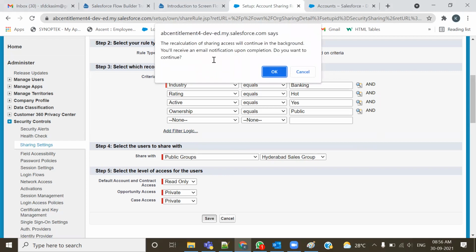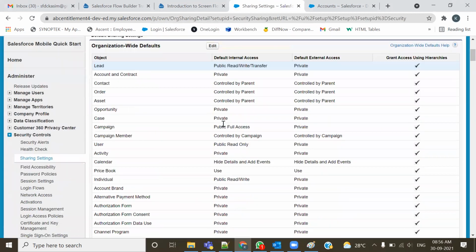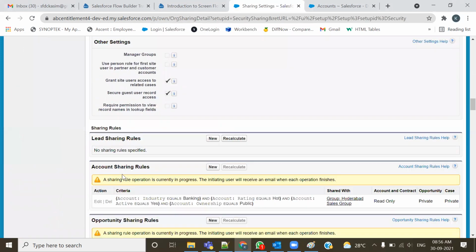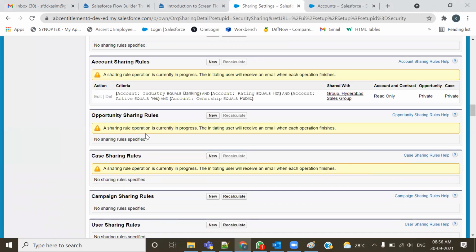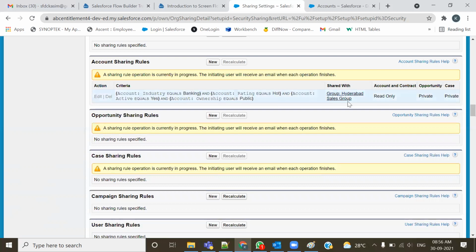It will recalculate. It will take some time. That's it. This is just an acknowledgement message, a warning message that one or more sharing rules have been initiated, and it's taking some time for that. What kind of sharing rule did you initiate? You have written something inside the account sharing. What is this? This is the formula: if the account industry equals banking, and account rating equals hot, and account active status is yes, and the account ownership is public, then only the record will get shared to the Hyderabad sales group with the read-only access, otherwise not.